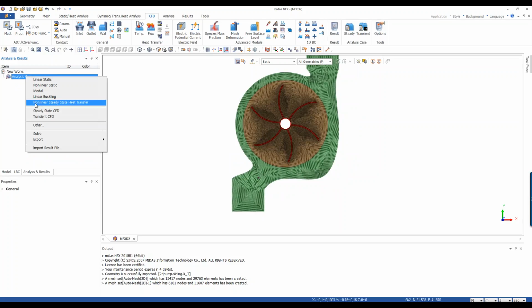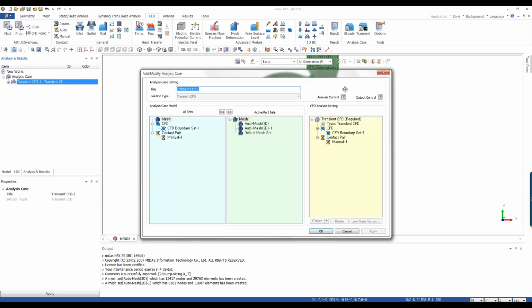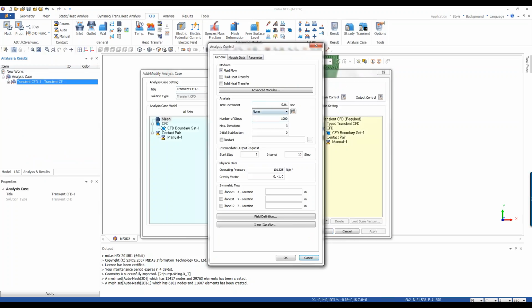So I just have to create a transient CFD analysis case and set up carefully the options here, which are very important. So the time increment should be very, very small. So I'll tell right after how you calculate that, because this is a question I get very often.